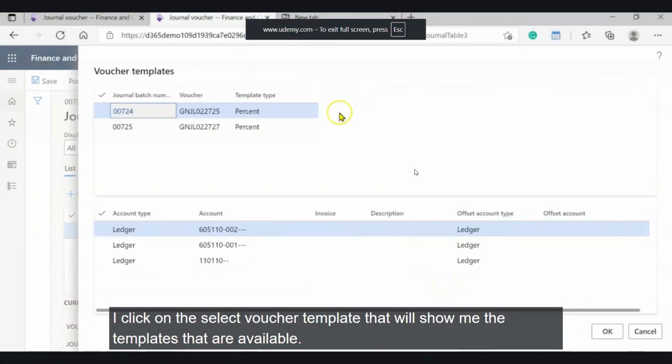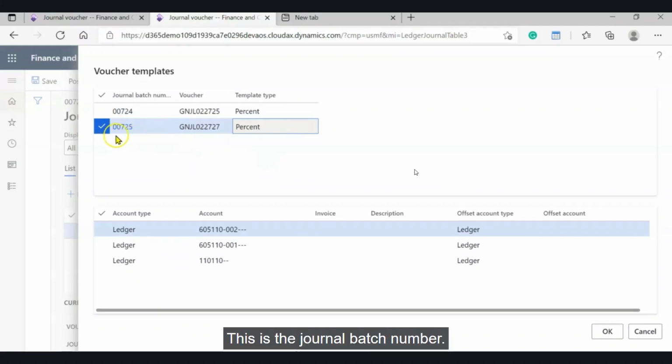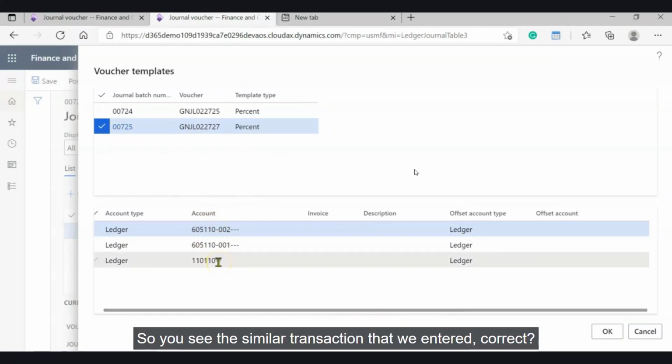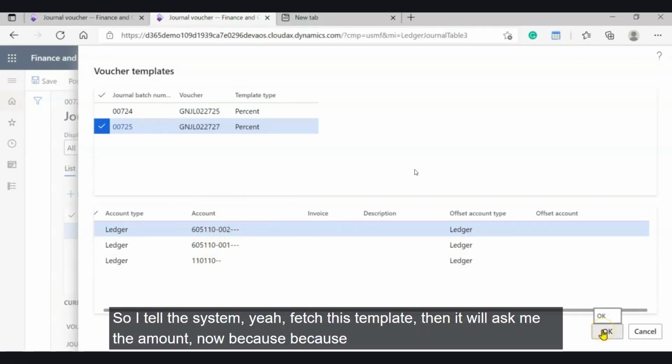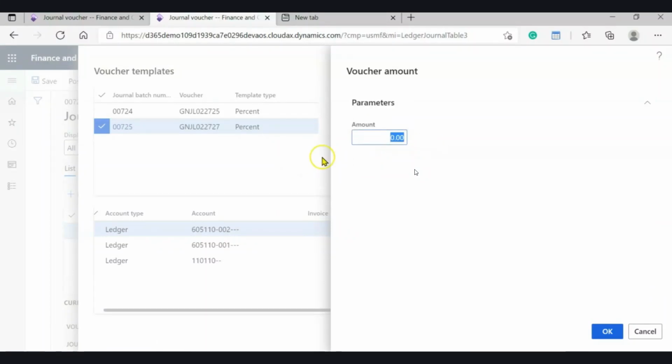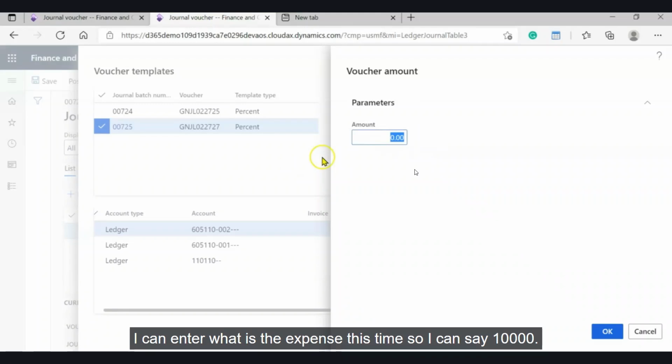That will show me the templates that are available. Take a look at this one here. This is the journal batch number. You see the similar transaction that we entered, correct? So I tell the system to fetch this template, and then it will ask me the amount, because we said it is a percent-based template. I can enter what the expense is this time.